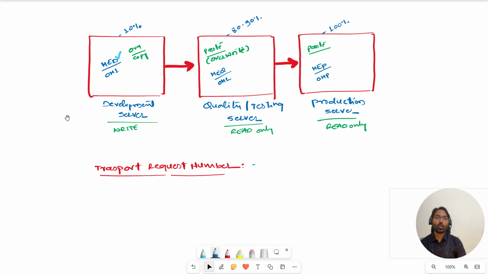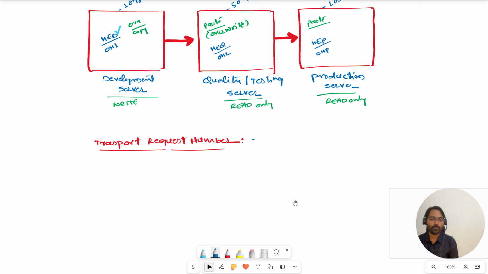Now, along with development, quality, and production, you might come across one more server in real time. That server we can call a sandbox server. It doesn't mean that the sandbox server is available in every system or on every client side. It is totally optional. Some clients might have this sandbox server, or may not.